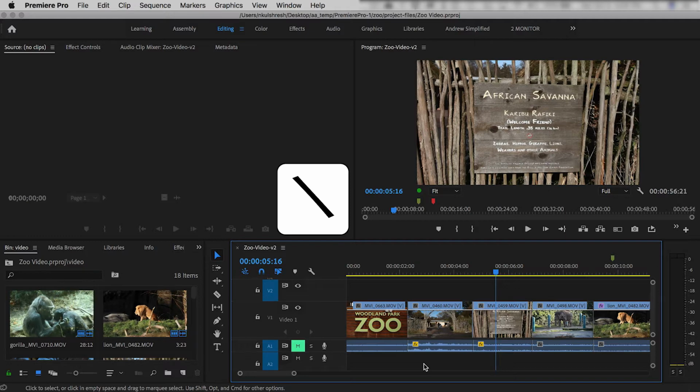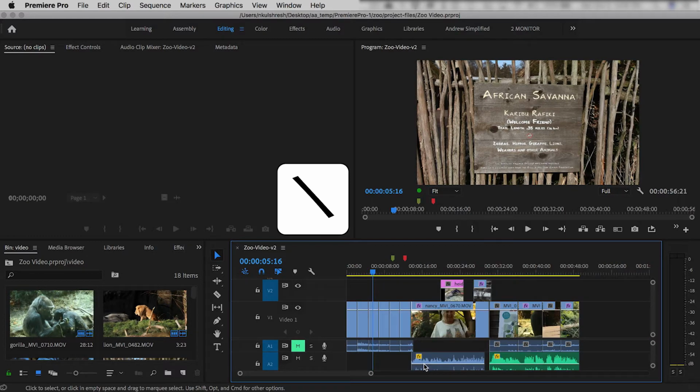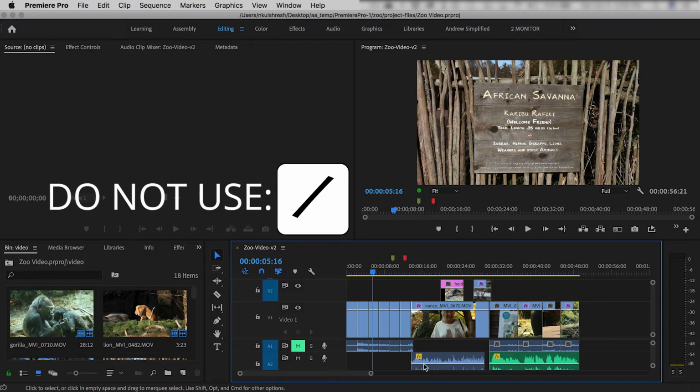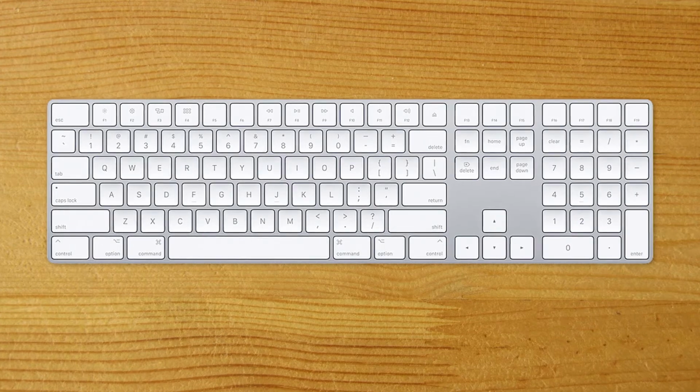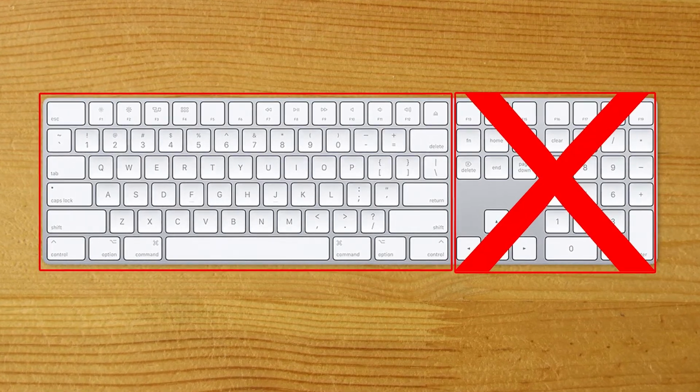So when I hit backslash, I get to see everything that's in the timeline. Now don't confuse the backslash with the forward slash, which does something completely different. And by the way, be sure to use the minus and equals keys on the main portion of the keyboard.